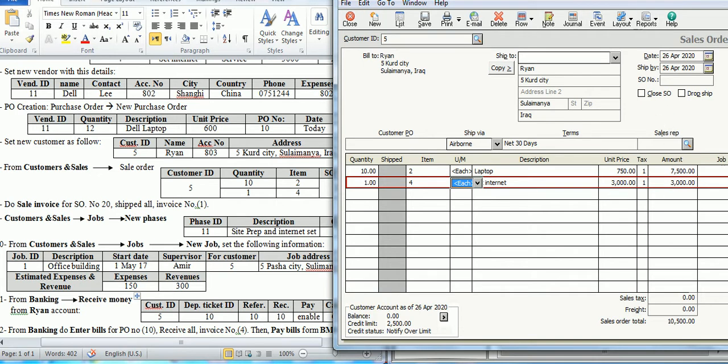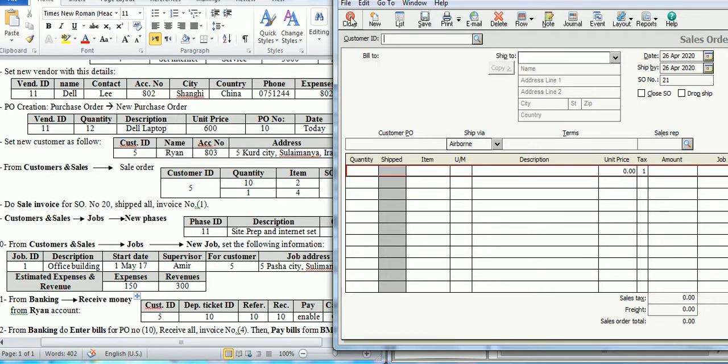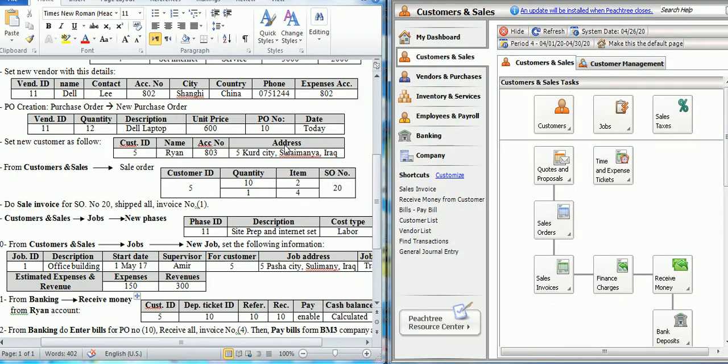Save as the sell order number 20. Don't forget to make it today's date, which is 26th of April. That's my day, and your day depends on which day you are. After that you click on save. That's the information. We set 2 items in 1 sell order. So click on save. After that we have to close. Then we did the sell order.